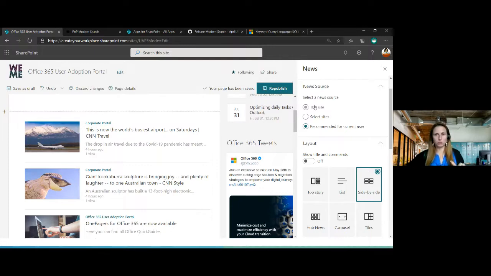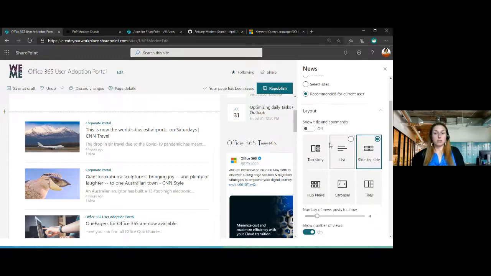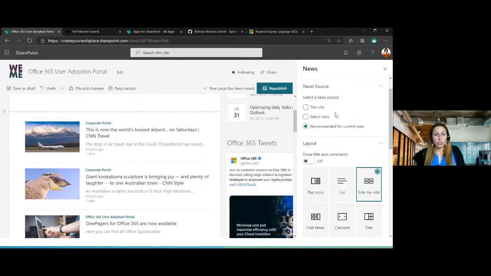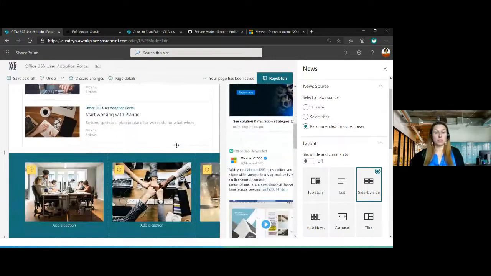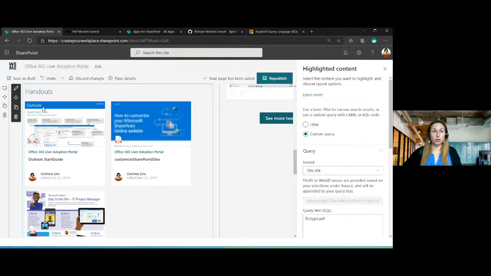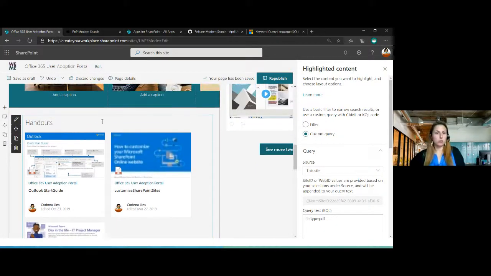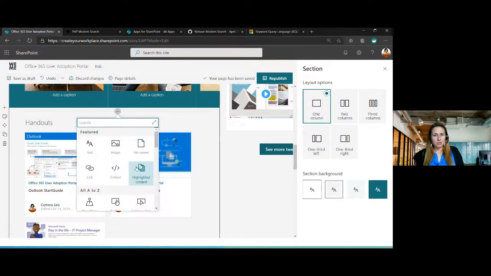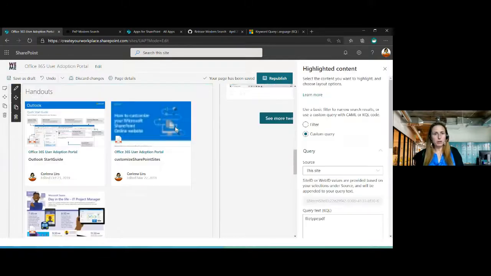You can customize it here on the right side in the settings, but these are the only options you can do here. So the next web part we have is the highlighted content web part. I could also add this web part if you add a web part in the plus area. So this web part, let's go in the settings and take a look.